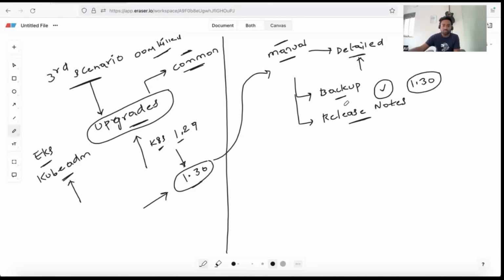Without reading release notes, if you perform the upgrade, your cluster might go completely down. There might be a breaking change. There might be a feature that was upgraded from beta to stable. Who knows? You might be using a feature that might be deprecated also. So you should always read the release notes.